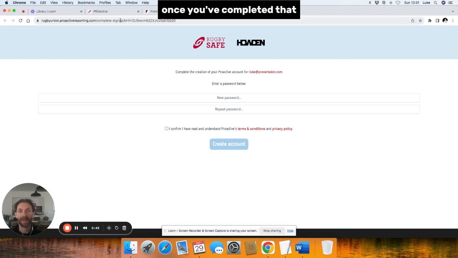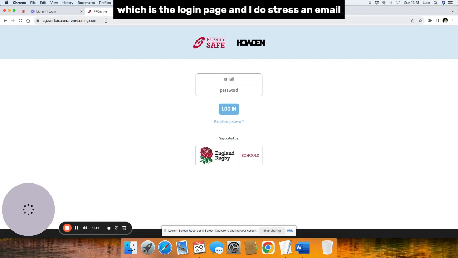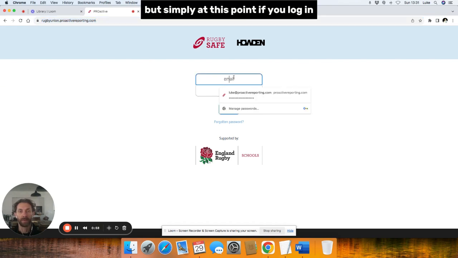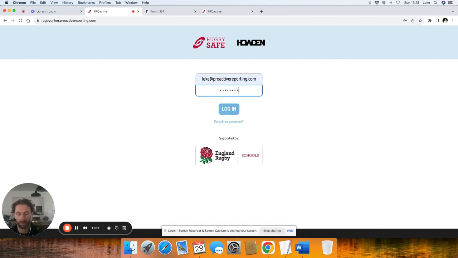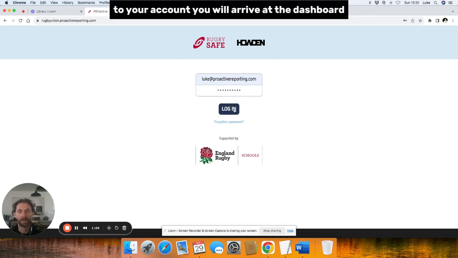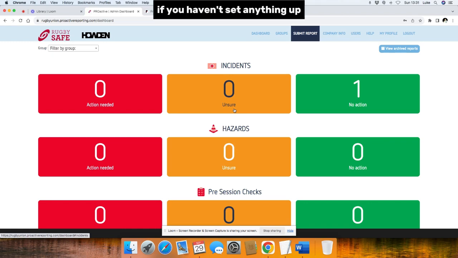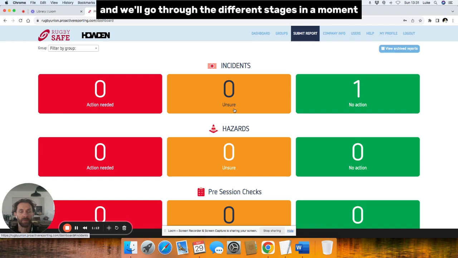Once you've completed that, then if you head over to this URL, which is the login page, and I do stress in the email, you should maybe save or favorite this URL. That will come in useful later when we're adding it to a device. But simply at this point, if you log in to your account, you will arrive at the dashboard. Now, don't worry, yours will be clear at this point if you haven't set anything up. This is just a demo account, and we'll go through the different stages in a moment.